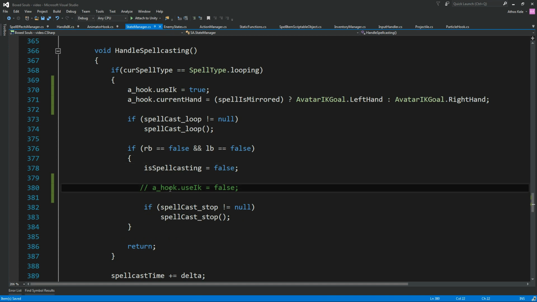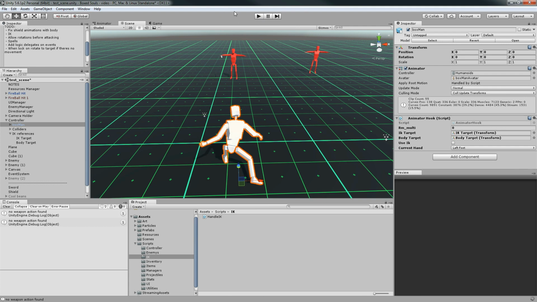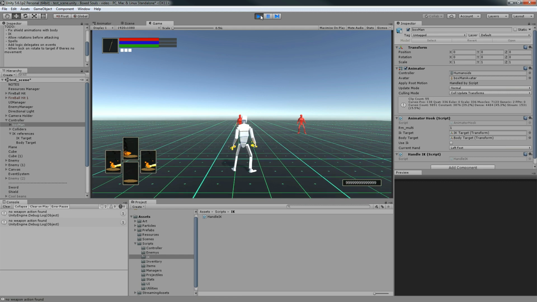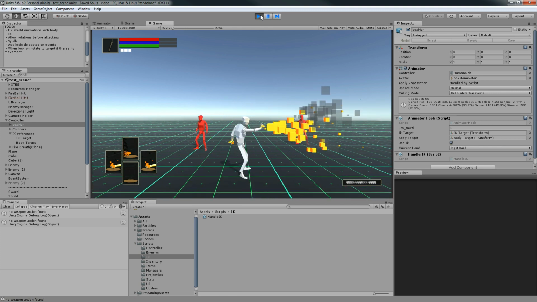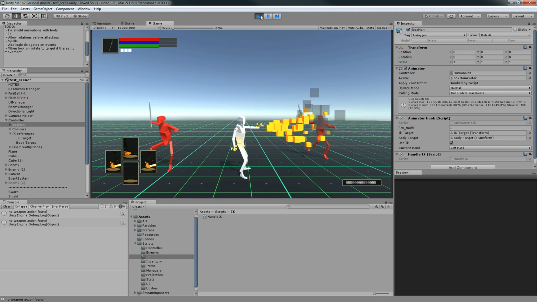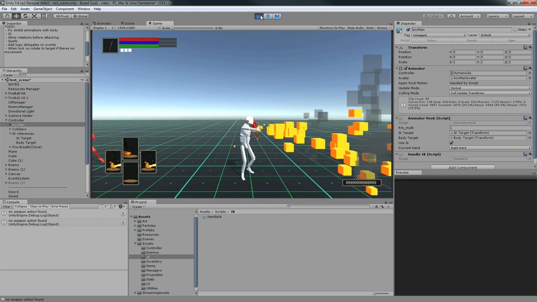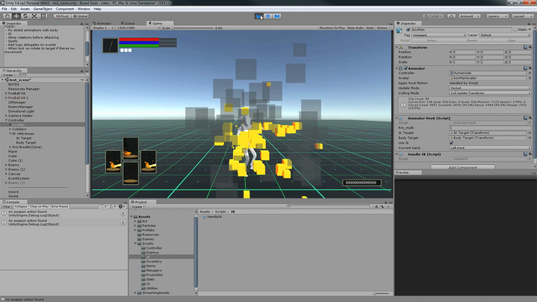On state manager, use a key. Hit play. Okay. And it's pretty cool. Of course, the right hand. Now I don't know what was happening there.